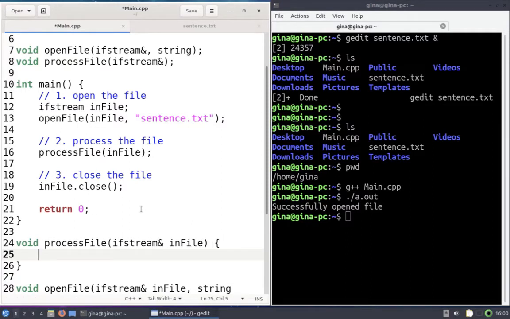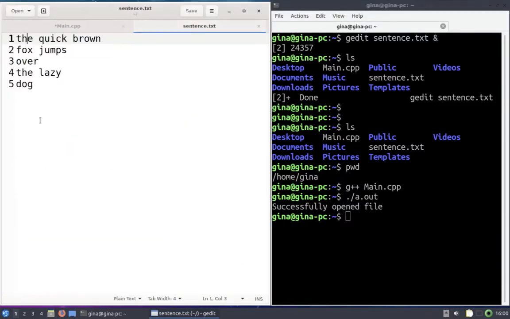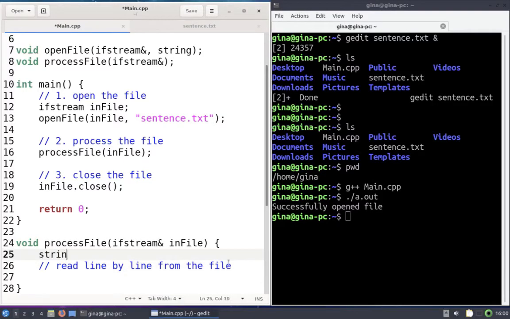All right, so in here, we're going to do three things. First, we're going to read line by line from the file. We'll read line by line from the file and we'll print out each line to the console. So we'll see in the console or the terminal this same structure that we put in here. The quick brown will be on its own line, fox jumps will be on its own line, over will be on its own line, the lazy will be on its own line, and dog will be on its own line. All right, so I'm going to need a string variable to store the line.